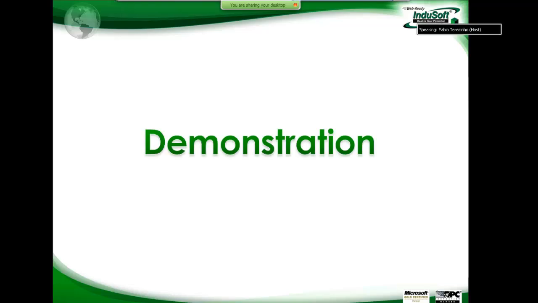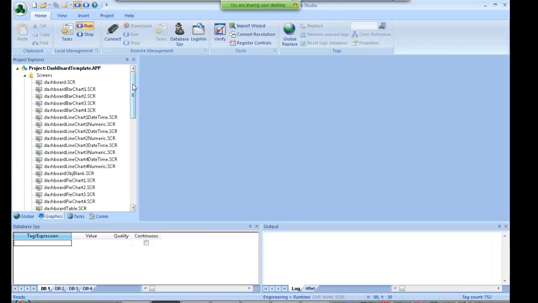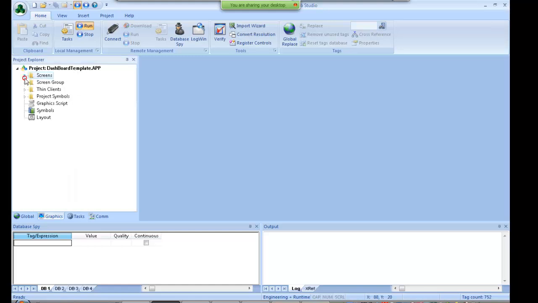So having said that, let's start the demonstration of the actual template. So here is the regular InduSoft Web Studio, in this case InduSoft Web Studio 7.1, but this application is compatible with 7.0, Service Pack 6 or newer. And as you see, this is a regular application created with InduSoft Web Studio.